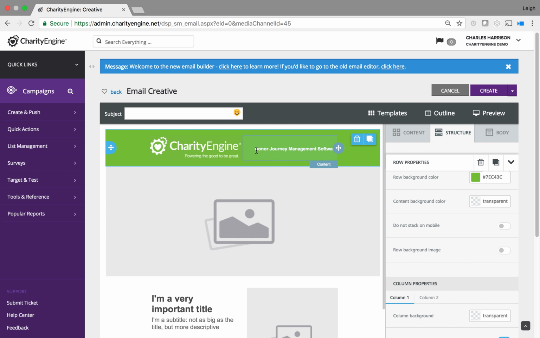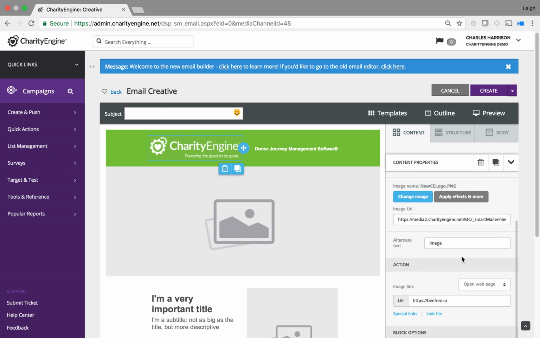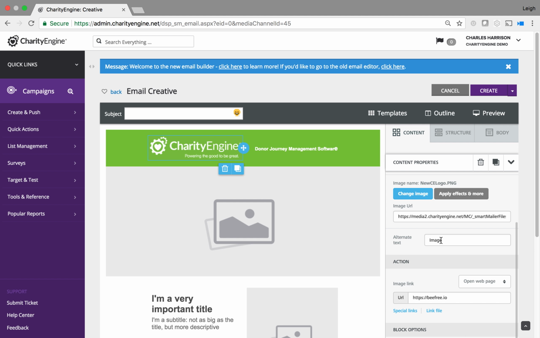One thing I'm going to want to do is also, when I have an image, I'm going to want to put alternate text for the image. This is when an email presents itself and the images are not yet showing. So you're going to see alternate text. I'm going to change image to CharityEngine logo. And that way, if the image doesn't present, someone will at least see that text.